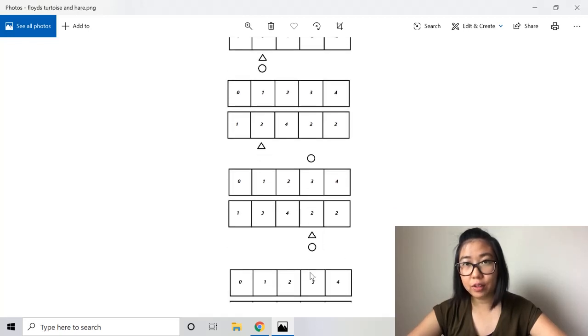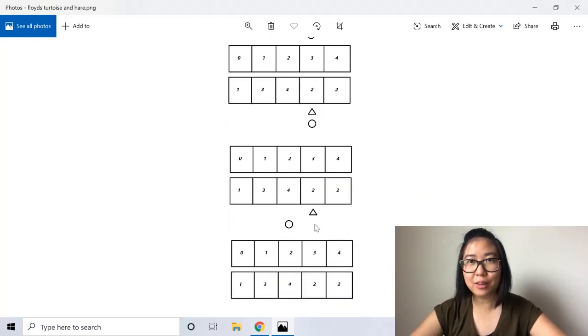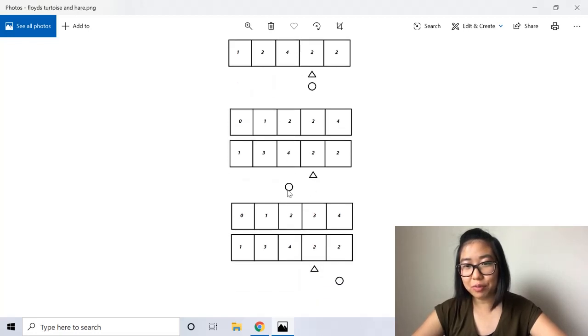Now the tortoise is going to catch up with one step forward, and it goes to the number at index 3. The number at index 3 is 2. So the tortoise is now at 2, and now the hare is going to go 2 steps forward. It goes to the number at index 2, which is 4, and then it goes to the number at index 4, which is 2. So now we see that the tortoise and the hare have the same value, which is 2, and that is where the tortoise and the hare intersect.